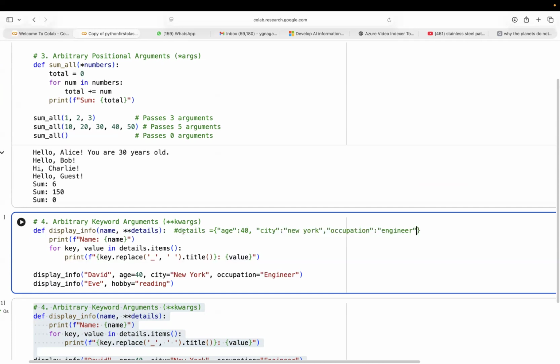So simply, if I want to iterate over this dictionary and print all the values of the dictionary, how do I print it? I just use a for loop using key and value. So for key and value in details dot items, dictionary dot items. While printing, I'm replacing the underscore with a space. If there are any underscores, I'm replacing them with space, and I'm just extracting the key and the value.